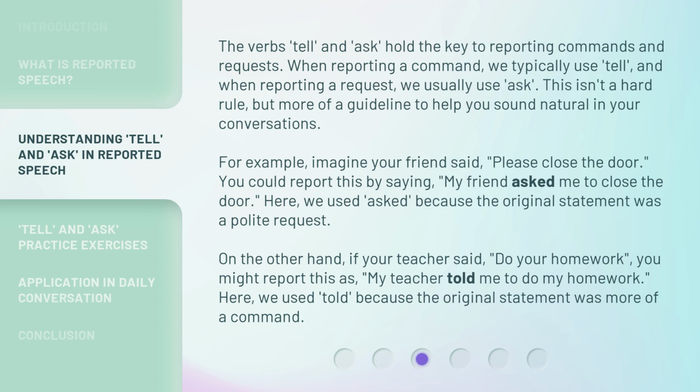For example, imagine your friend said, "Please close the door." You could report this by saying, "My friend asked me to close the door." Here, we used asked because the original statement was a polite request. On the other hand, if your teacher said, "Do your homework," you might report this as, "My teacher told me to do my homework." Here, we used told because the original statement was more of a command.